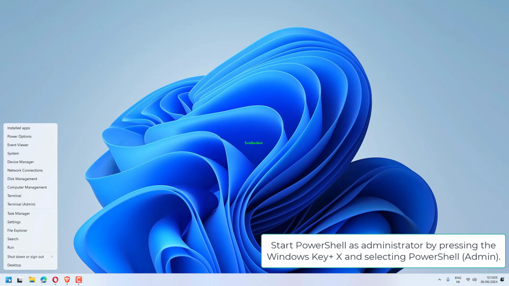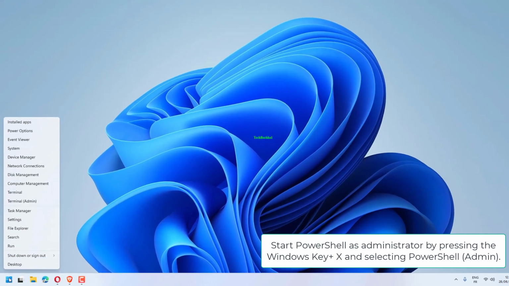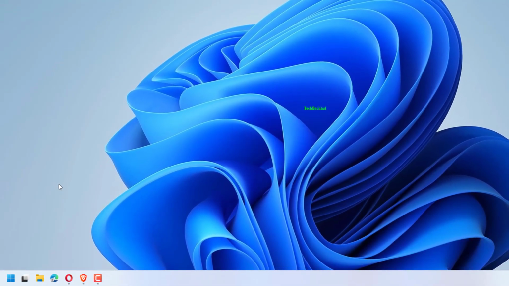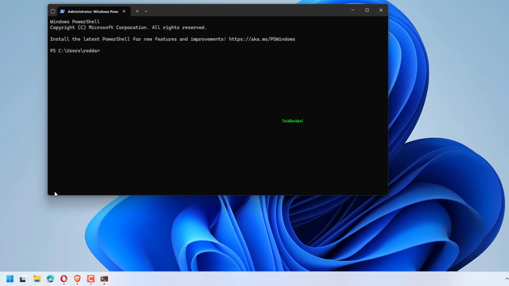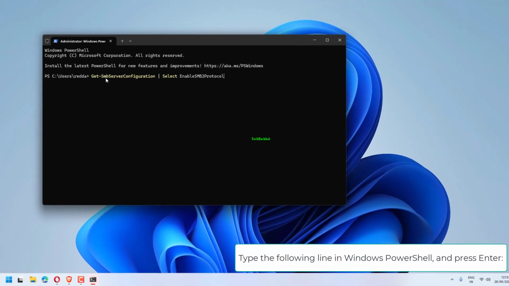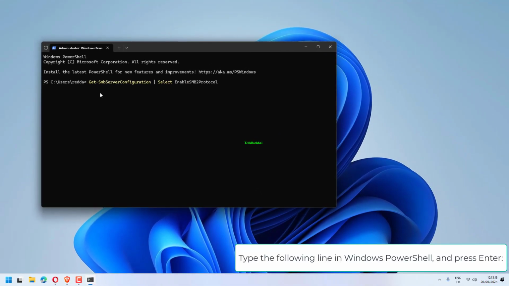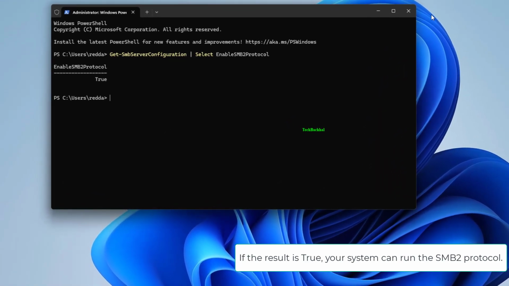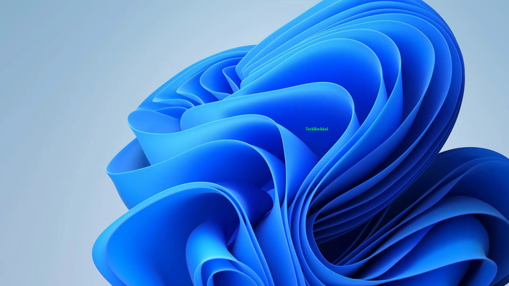Start PowerShell as administrator by pressing the Windows key + X and selecting PowerShell Admin. Type the following line in Windows PowerShell and press Enter. If the result is true, your system can run the SMB2 protocol.